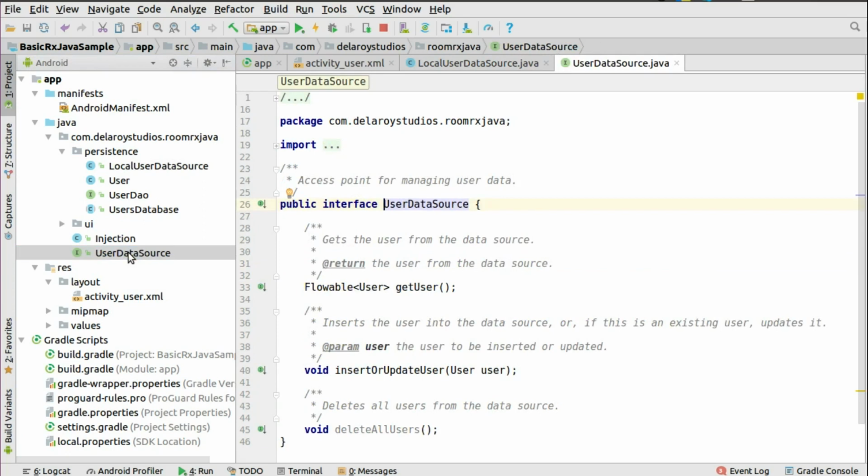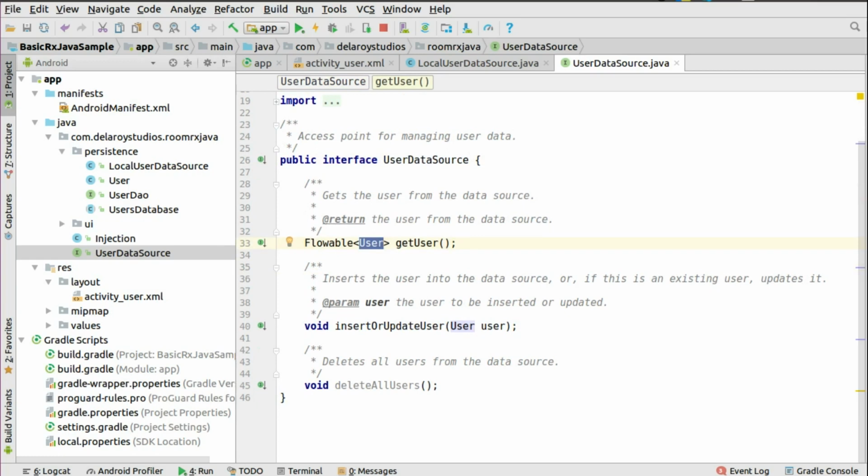So that takes us down to the user data source that is being implemented by the local user data source. Now in this interface, you need to access the endpoints for managing the user data. Firstly, you get the user using the Flowable and passing the user entity. We get to look at what these entities encompass, and at the same time you could insert the user into the data source using the insert or update user. So it's either it inserts a new user or it updates what is already there in the database.